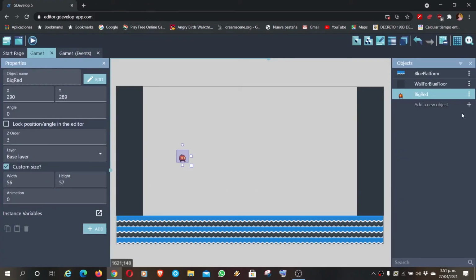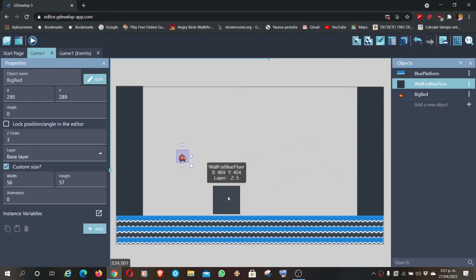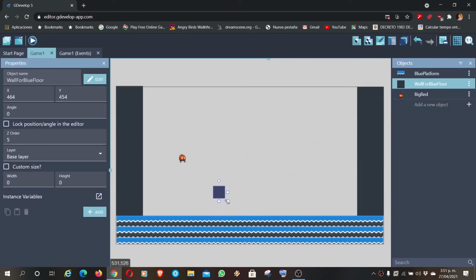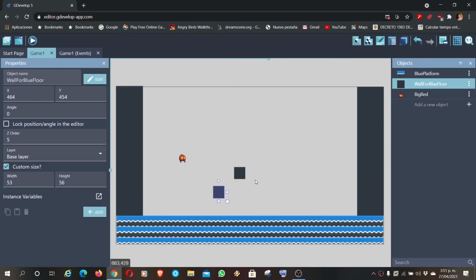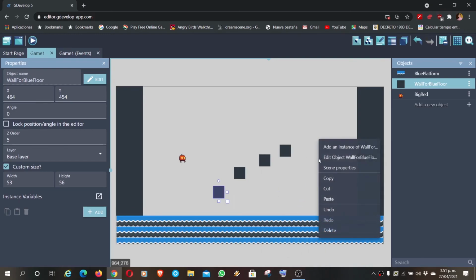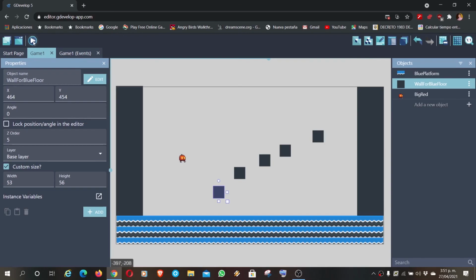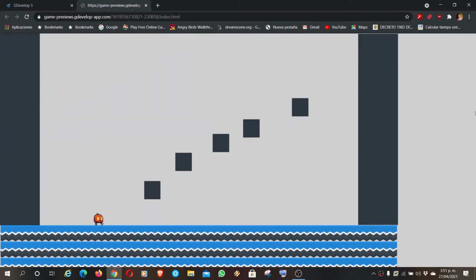And let's say that I want to add this little thing here, for example, yes, copy it and paste it here, paste it here, paste it here, paste it here. Let's try it now. So I can jump on this platform here, and then here, and then here, and then here, and then here, and that is it. Cool, right?